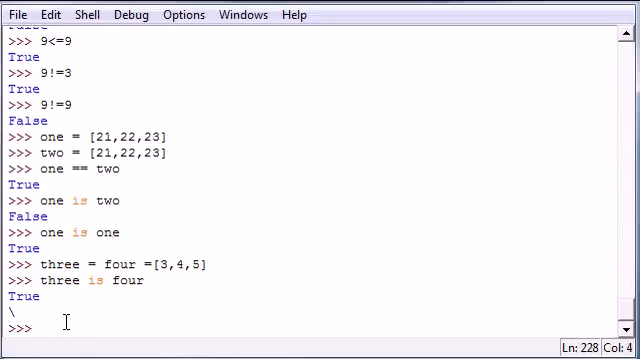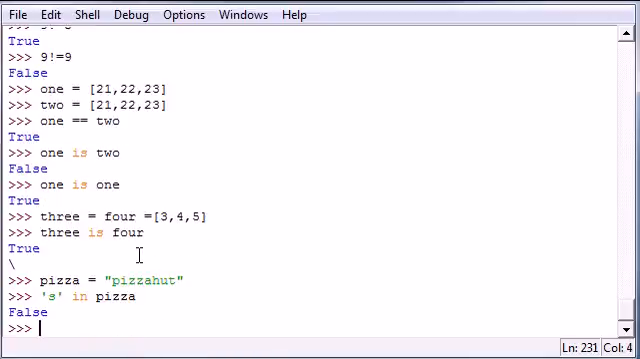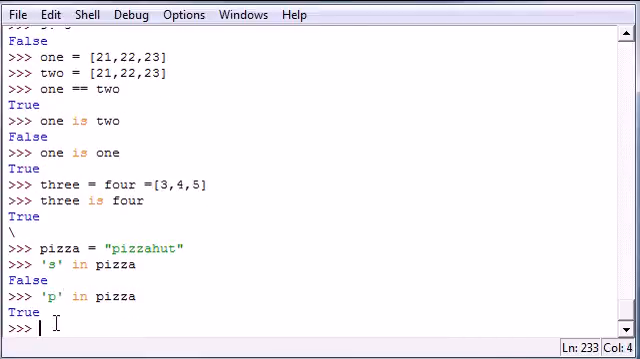And on the subject of weird comparisons, there's also the in we talked about earlier. So say we have a variable called pizza, and set it equal to Pizza Hut, and we can test using the in. Say we test for s in pizza, and it's going to come across as false because the letter S is not anywhere in the value of pizza, which is Pizza Hut. But if we test for P in pizza, then it would be true because there is a P in Pizza Hut. That is what the in operator means, and that's a different way you can compare.